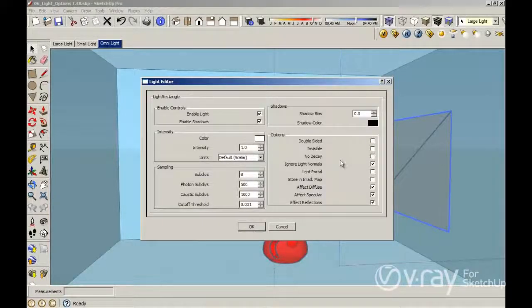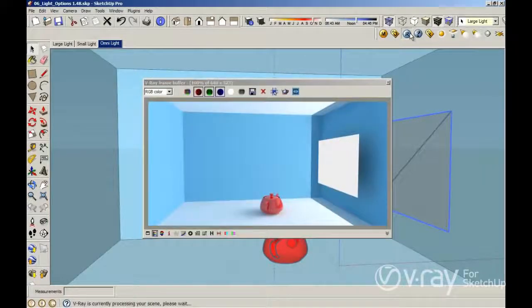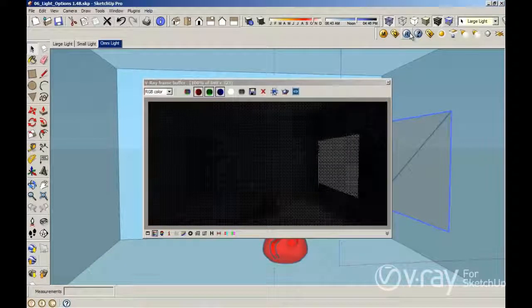The omni lights and the spotlight have different decay options: linear, inverse, and inverse square. The rectangular light only has this option, No Decay. But if you have No Decay enabled, you are using linear decay. If you have No Decay disabled, you are using inverse square decay. So right now, if I click render, you are going to see that my object closer to the camera has more illumination than my object further away from the camera.